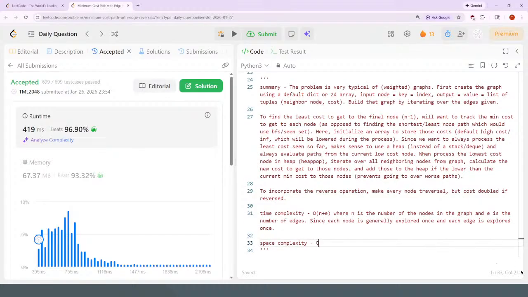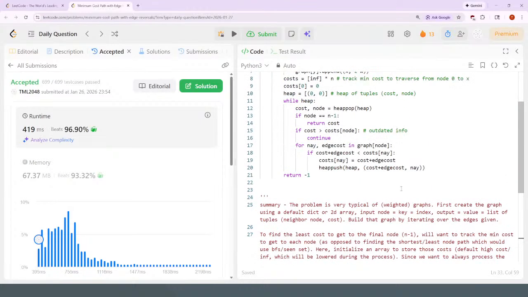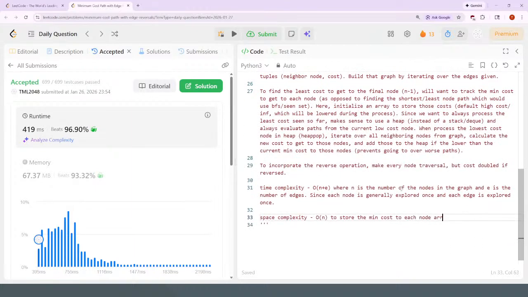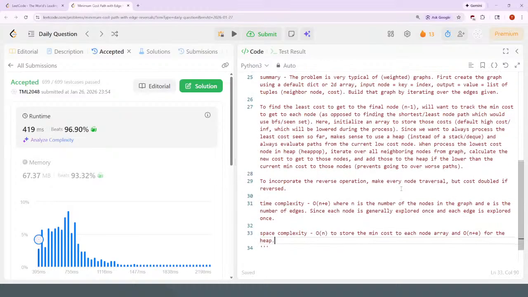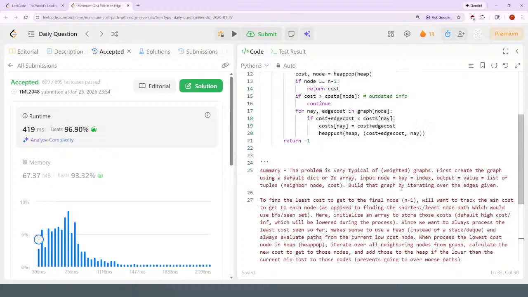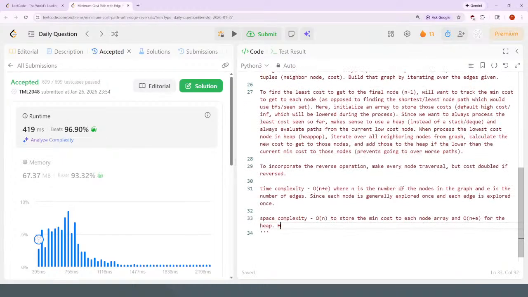Space complexity: this can be O of n to store the min costs to each node. Actually, it should be O of n for the array and O of n plus e for the heap. I think, yeah. And the heap might need to be evaluated completely if there is no connection between node 0 and node n minus 1.